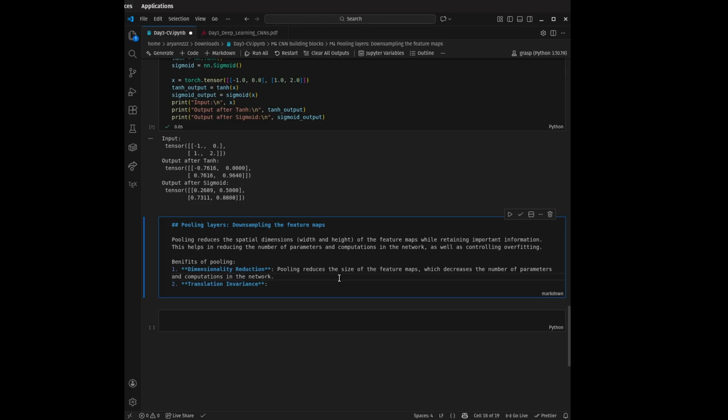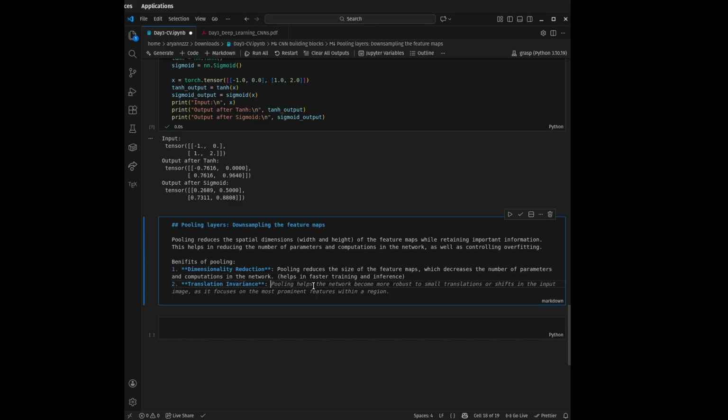So it will decrease the number of parameters, so it will help in training and inference. And then you have something known as translation invariance. It's just like if you have an edge, for example, at 10 comma 10 or 11 comma 10. If you use maximum pooling, which we'll be seeing right now, it will capture the same strong signal. So it will make the feature more robust to small shifts. It will not focus much on small shifts, so it is more robust to small translations or shifts in the input image.